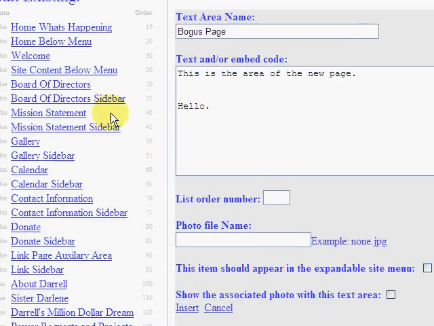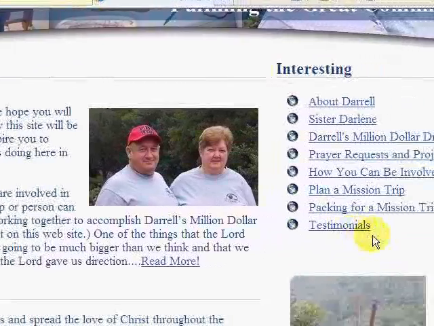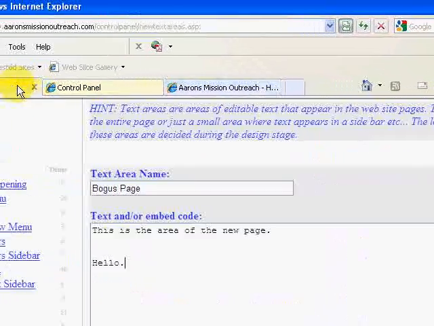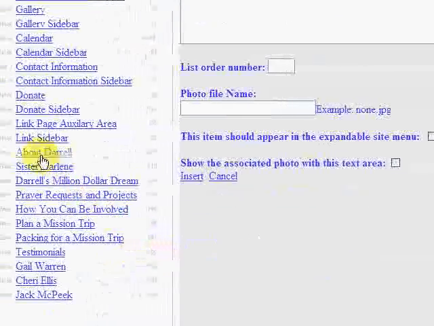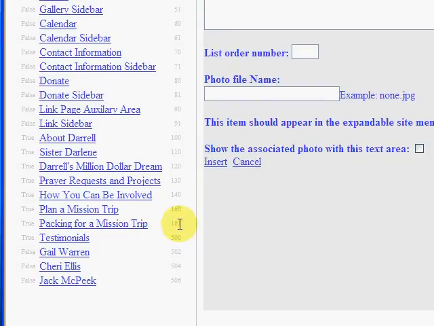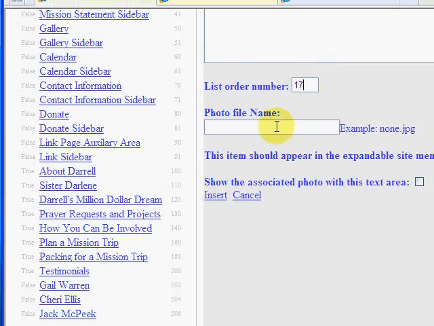I want it to appear in the menu. Let me look back which one I want it to be after I jump back to the website. I want to put it in between packing and testimonials is where I have it appear. So I need to know that when I'm getting started in here. So I look over here on this side and I see where packing is, and testimonials. One of them's 161, one of them's 500. So I can give it a number of anything in between there to get it to show in between there. So I'm just going to say 170, I guess. So list order number of 170.